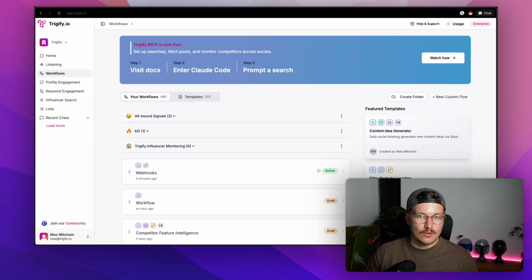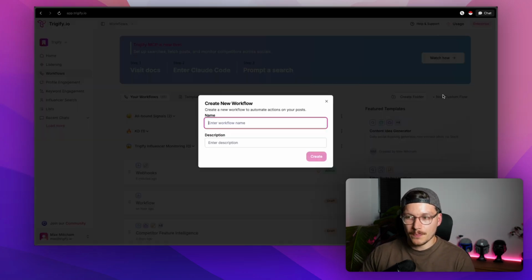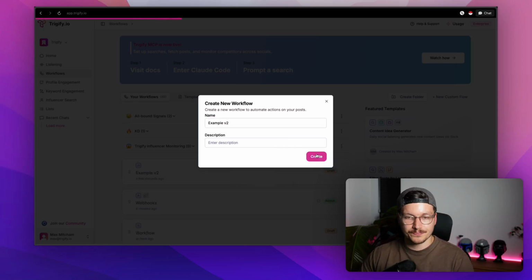So in today's video, you're going to learn how to configure a webhook node, how to create a social listening or a profile monitoring search, all through our workflow feature without you actually lifting a finger. So to do this, we first of all need to build an actual workflow. So I'm just going to create one here called example v2.